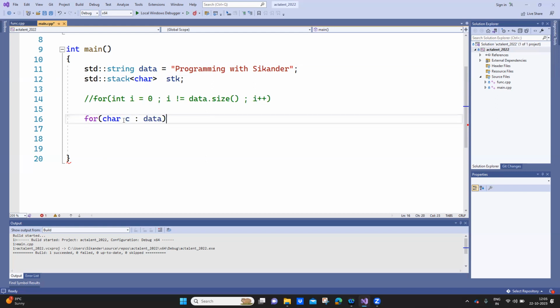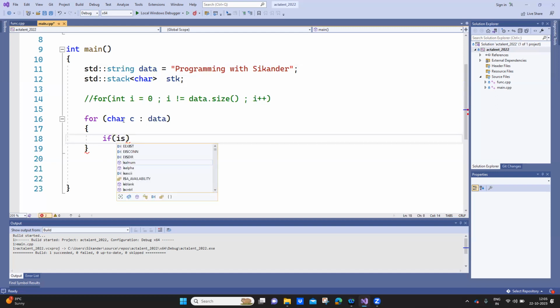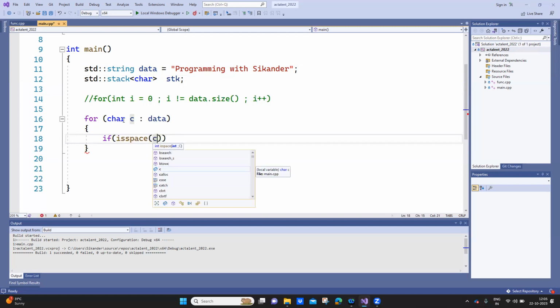Okay. Now I need to check if it is a space or if it is not a space. If it is not a space, how do we check that? I will take the help of the isspace function. The isspace function is a part of ctype.h, and that returns a non-zero value if it is a space and zero if it is false.